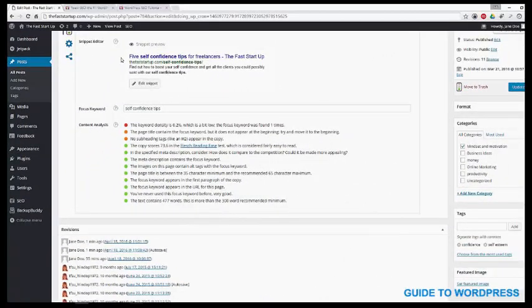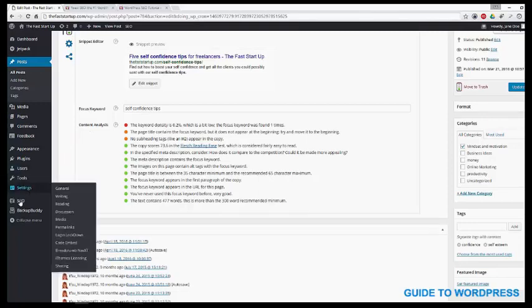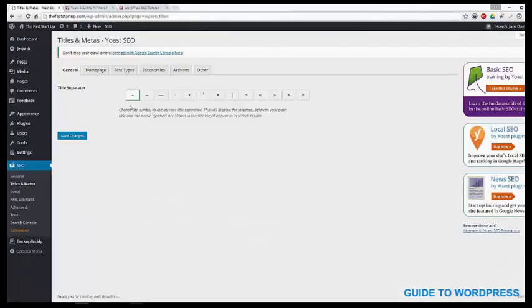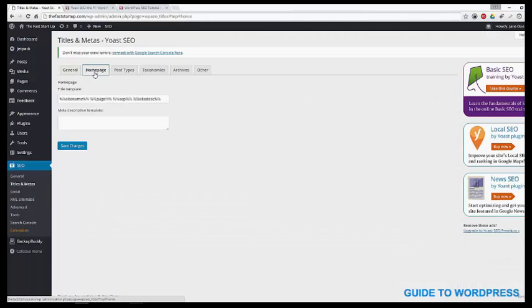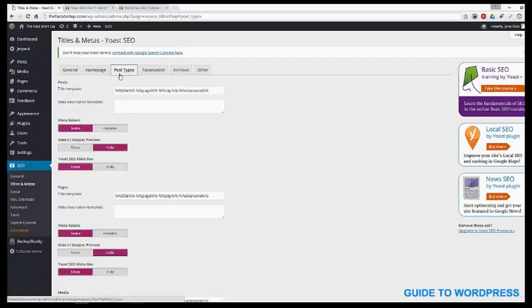Now if you want to change the structure of that title or the structure of any URLs on the site, you can use Yoast for that. So you would go to SEO, titles and metas, and you can change your title separator there, the title template for the home page there, and the title template for the other posts and pages just there.